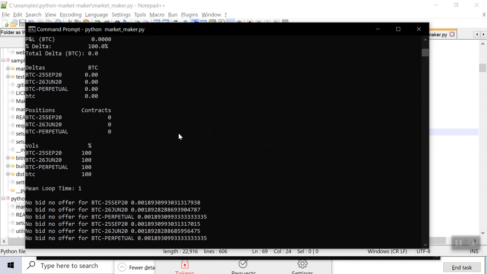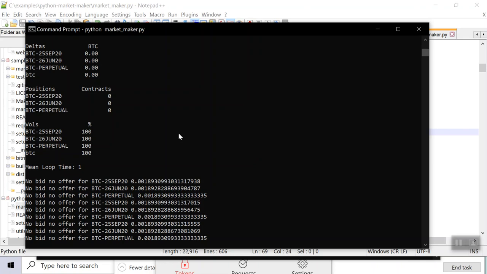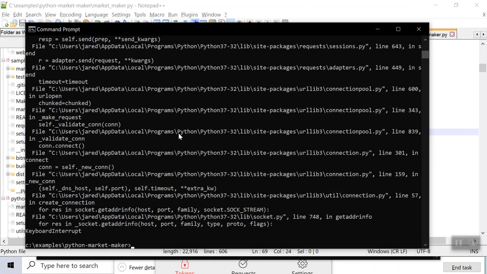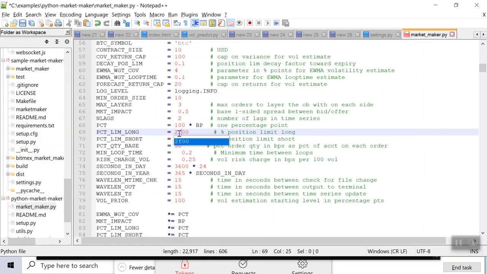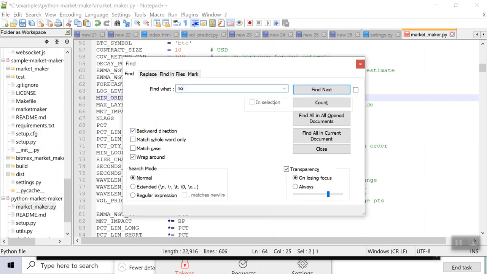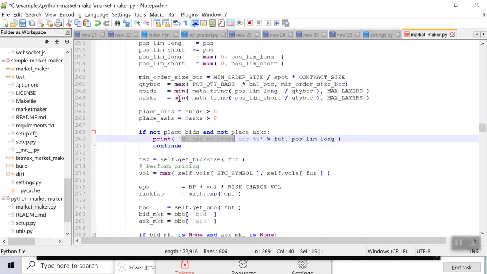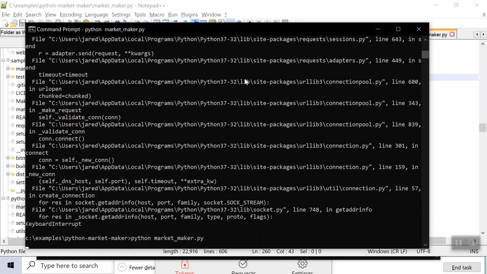No bid, no offer. So what is that value it's showing me after no bid, no offer? And this is just because of a very small account value. No bid, no offer. Yeah, so if we have a higher min order size, it'll act in more cases. And let's see if it's acting now.